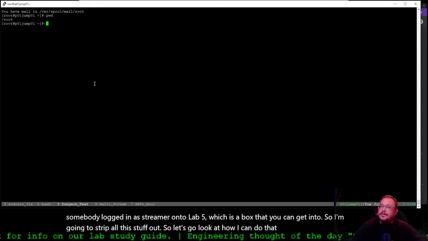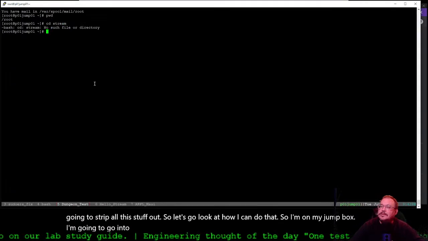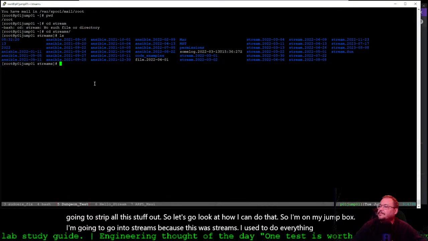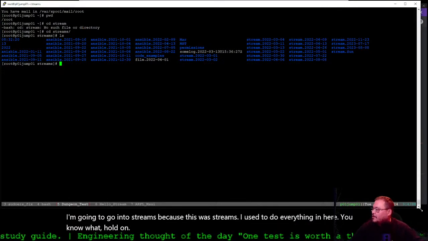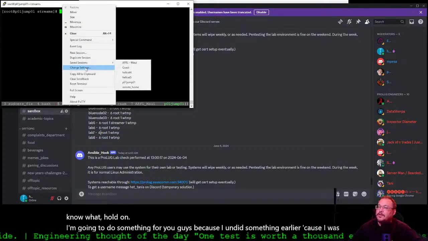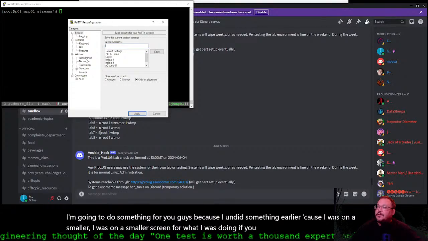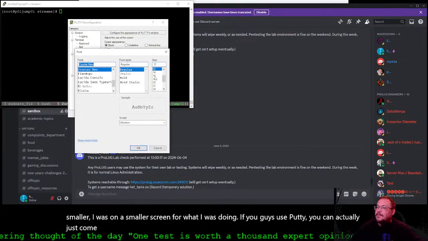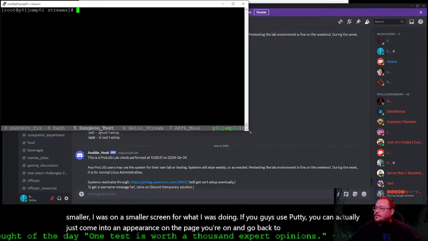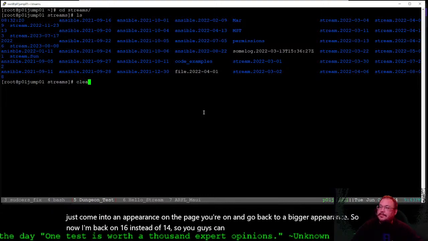So I'm on my jump box. I'm going to go into streams, because I used to do everything in here. You know what? Hold on. I'm going to do something for you guys, because I undid something earlier since I was on a smaller screen. If you use PuTTY, you can change the appearance on the page you're on and go back to a bigger appearance. So now I'm back on 16 instead of 14, so you can probably read that a little better.